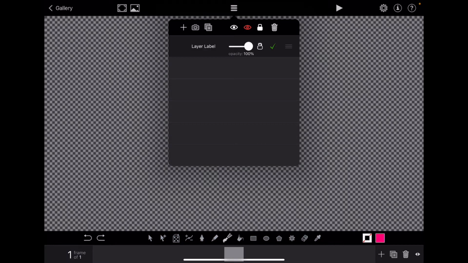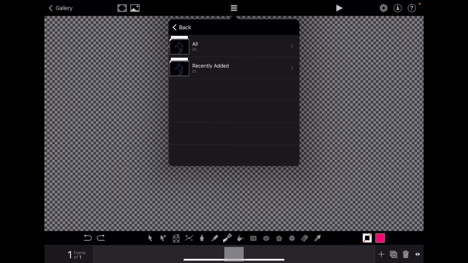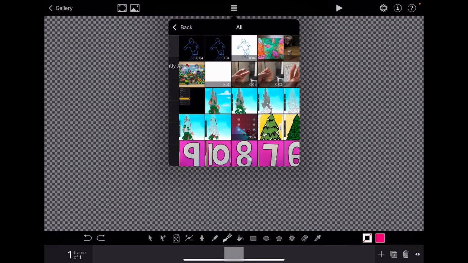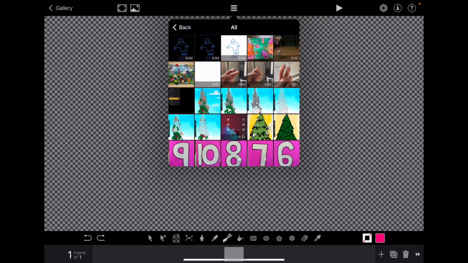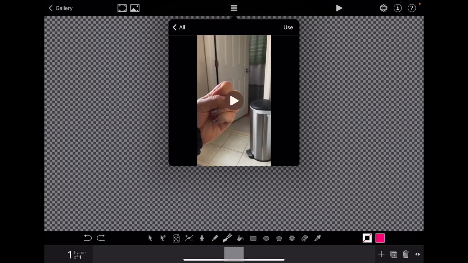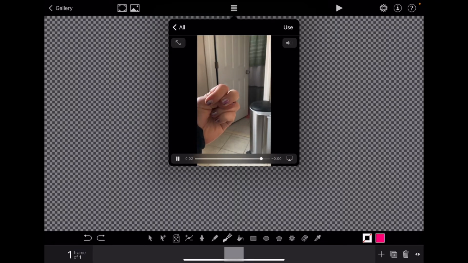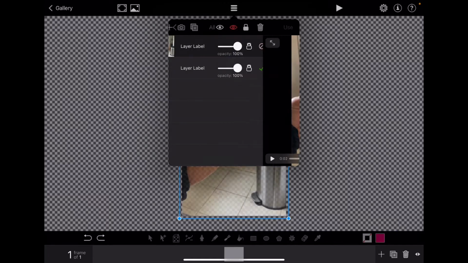Click that. Then you're gonna go ahead and click the camera option right there on the left. You can go to all, and we are gonna choose a video of my hand. Keep it simple. I'm gonna choose that one in the middle. It kind of gives you a little preview. You can press the play button there. Make sure it's the one that you want. And then you can go back by pressing all, or you can choose it by pressing the button that says use at the top right.